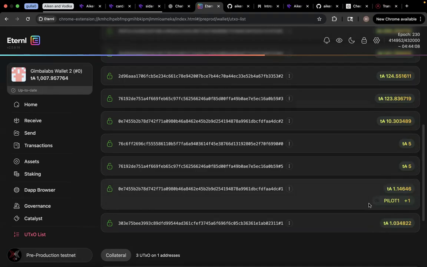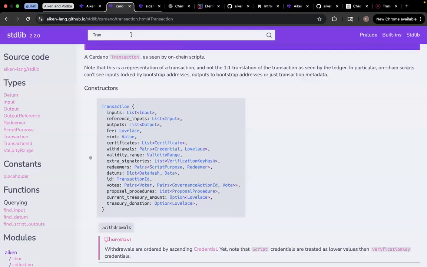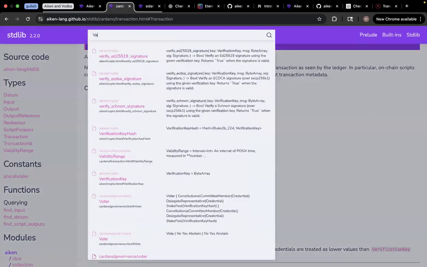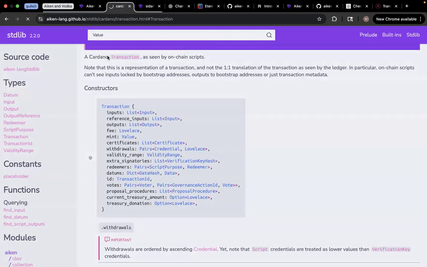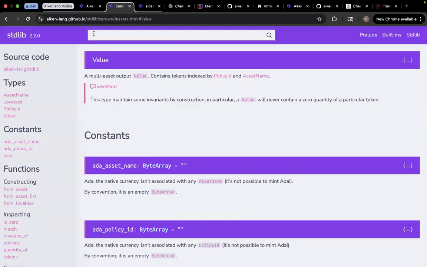So this is value. A value is an object that combines ADA and some other tokens into a combined object. That is what a value is. Does that make sense? If you want to clearly understand what value is, we can look it up. I typed Value with a capital V, which means it is a type.